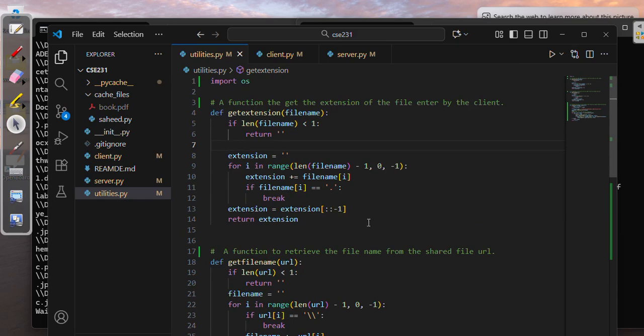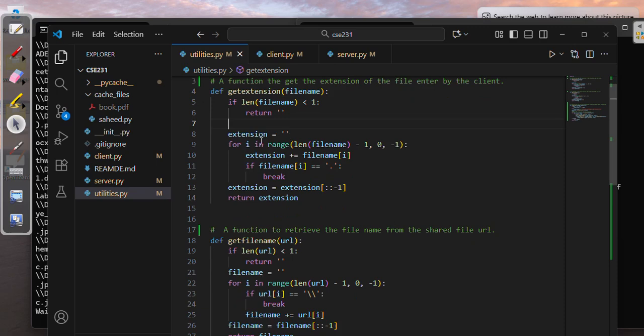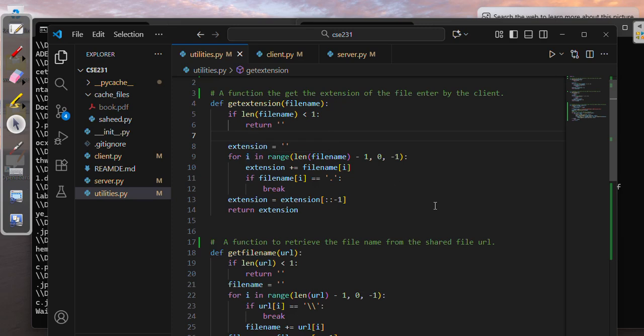This particular function determines that we first have to say if the file name is empty, you return. If it's not empty, you create an empty string for the extension. Now for every index starting from the last index, that means the length of the file name minus 1.